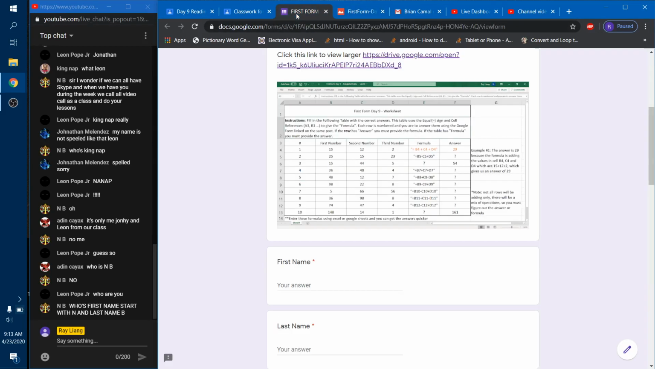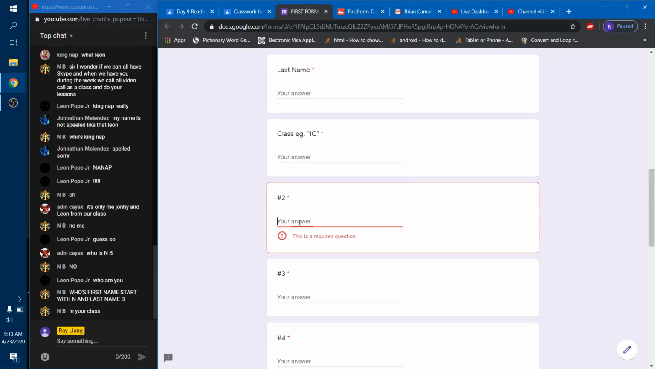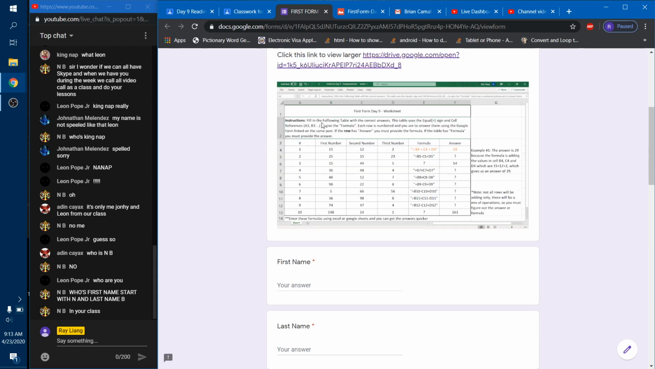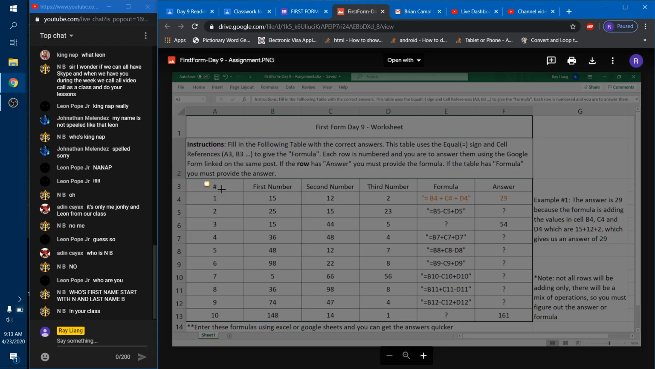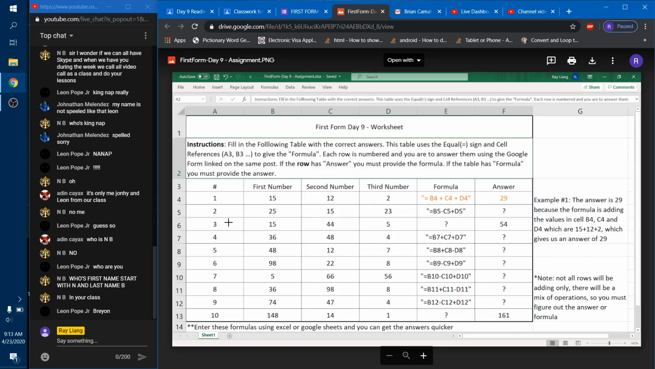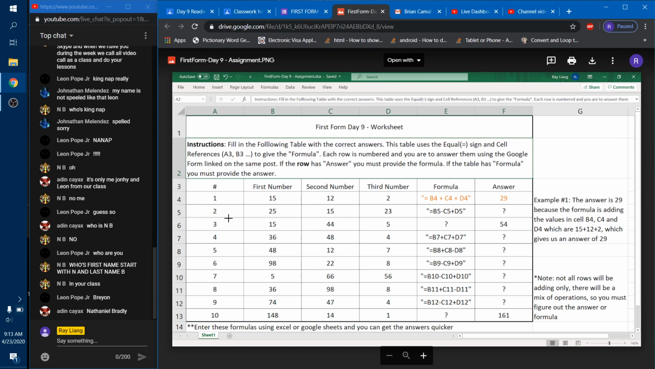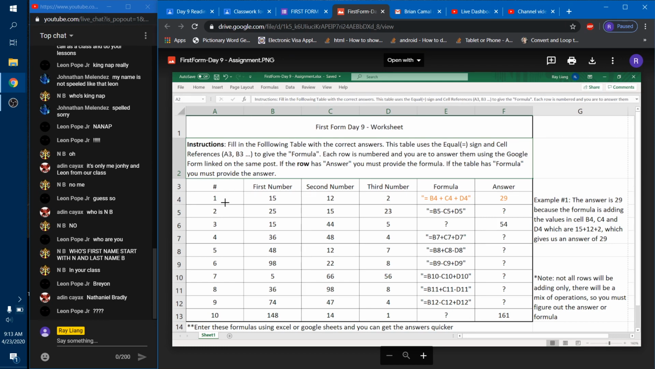Question mark. That's where you answer it here on number 2. So each row has its number. If you notice, this is the question number here. So this is number 2. So going forward, questions will be similar to this. I'll include all the information you need, and then you'll answer on the Google form.